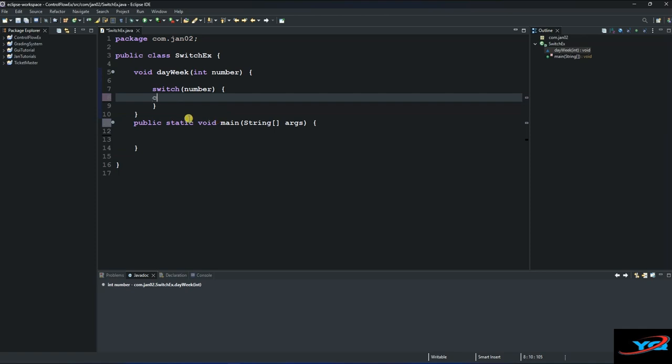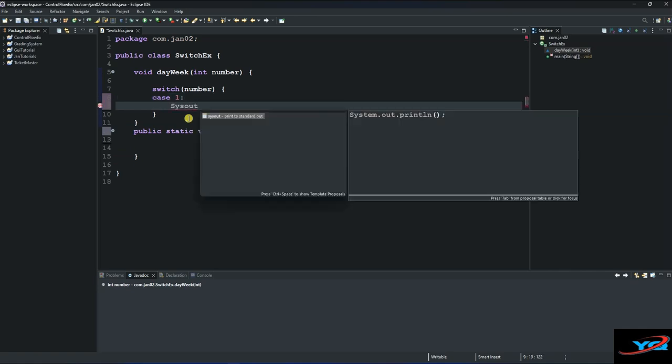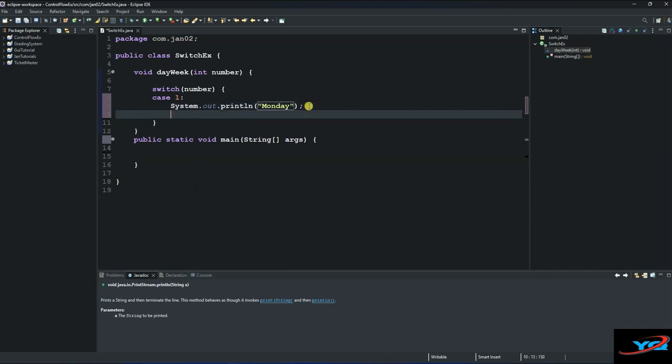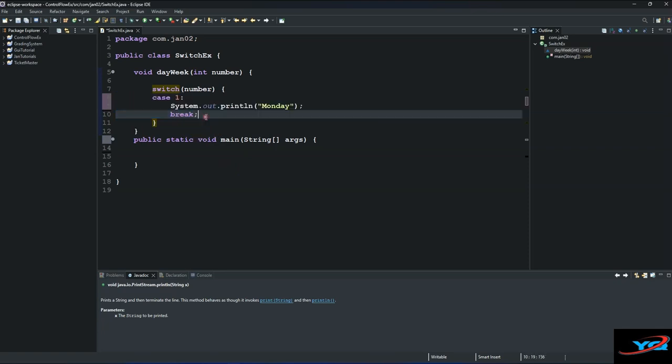So we say case 1, then sysout, and then Monday. And then we have to break out. We have to break in order to terminate the switch, so we use this break statement, and then we repeat this six times more.